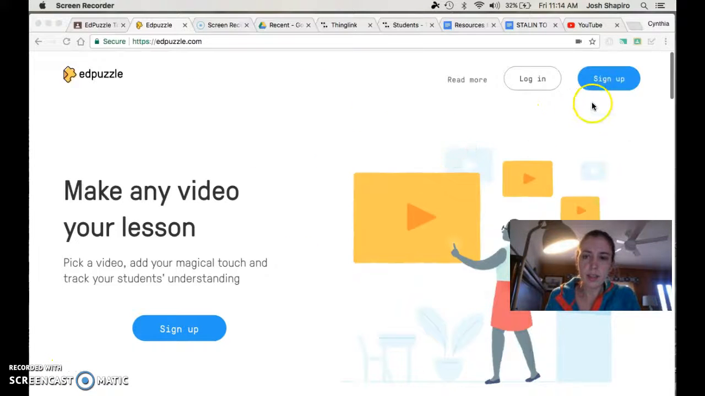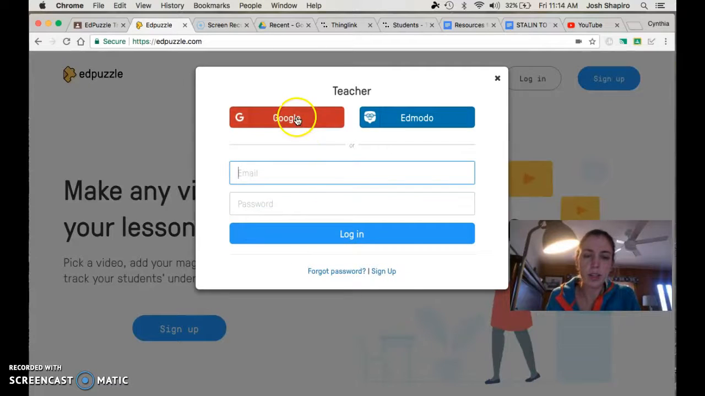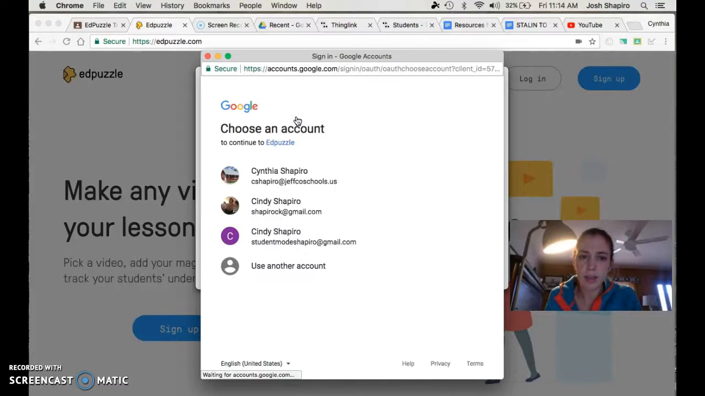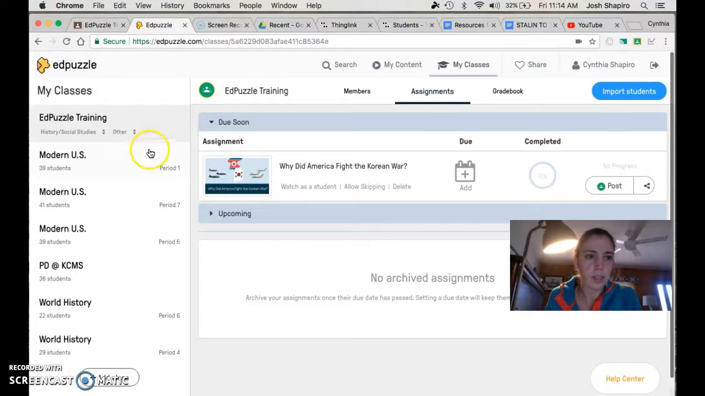Once you're signed up initially with your Google account, your Jeffco Google, you'll click on Login. And here it says if you don't have an account, you'll sign up again. So I just click on Google every time that I log in, and then I click on my correct Jeffco credentials, and then here I am in EdPuzzle.